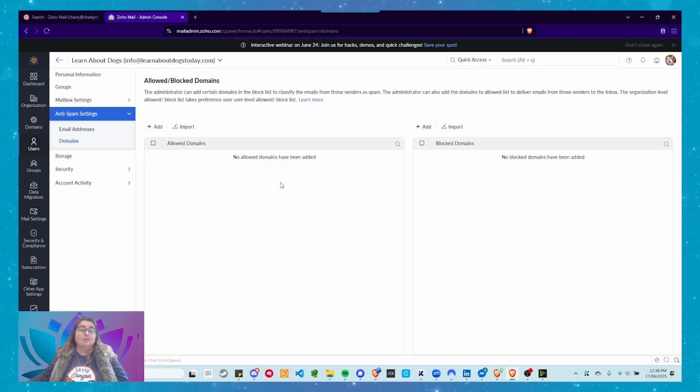Under domains, you can actually whitelist and blacklist certain domains. So if there's mail that comes from a particular domain name and you never want to see it, you can stick it in the blocked list and it will just send it to spam for you. So this is how you can manage your whitelist and blacklist at a user level.